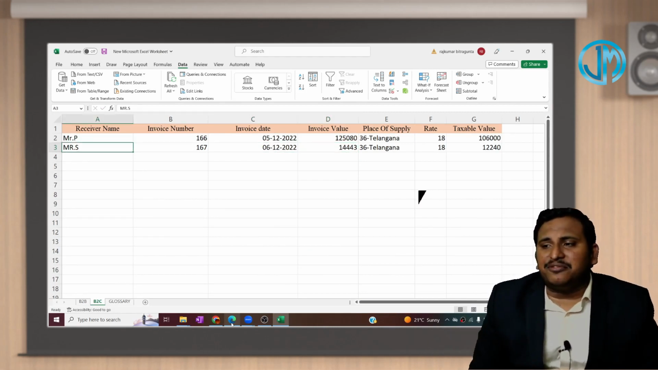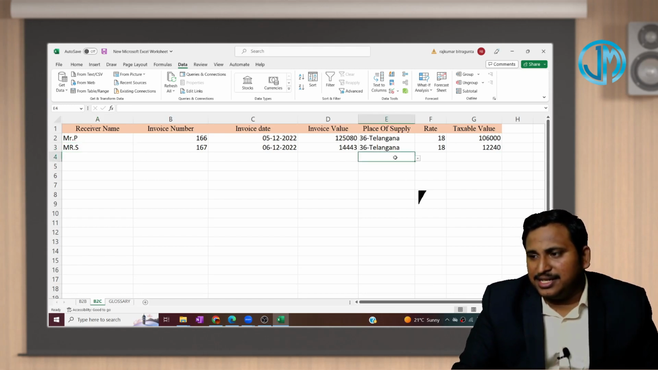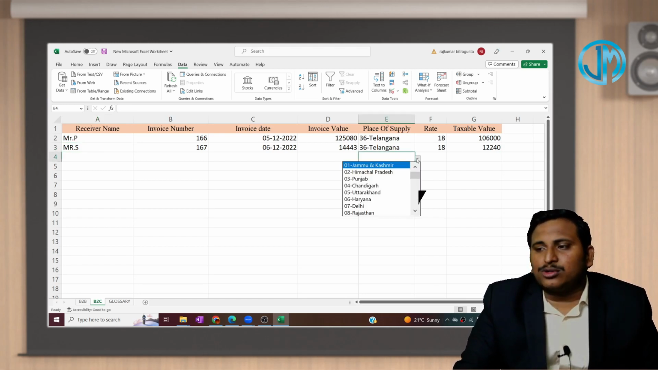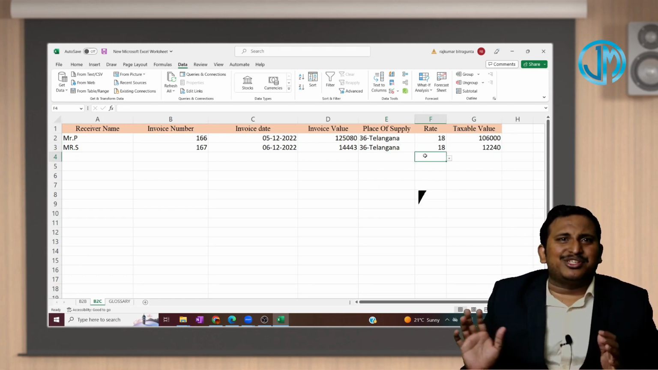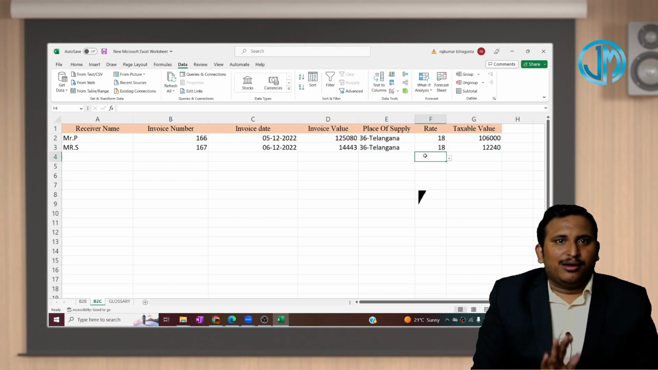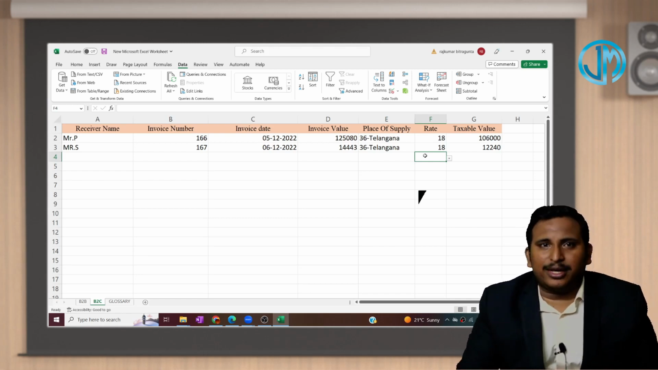The same is the case if it is IGST. If it is IGST, then place of supply you have to select differently. That's all. I think there is no need of giving subdivision of CGST, SGST for B2C. For B2B, it is required. Why it is required? I will be showing you.